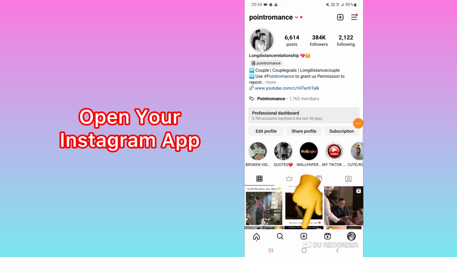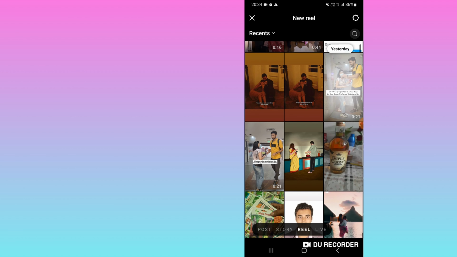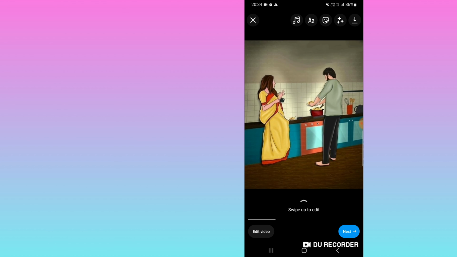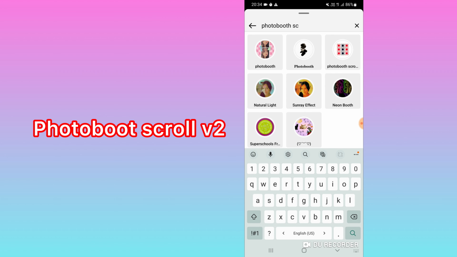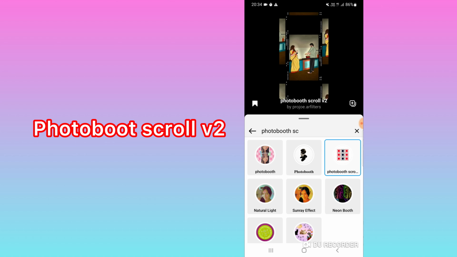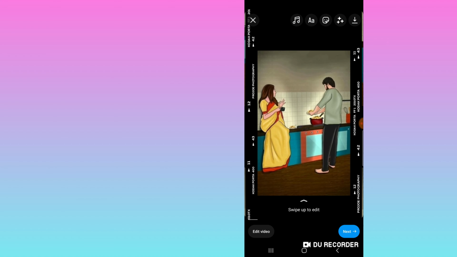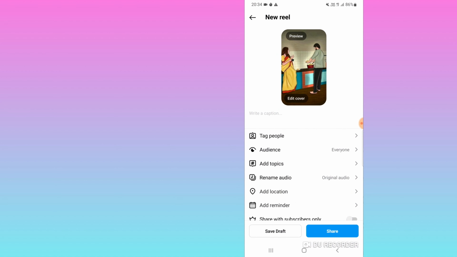Open your Instagram account, click on plus and go to reels and select any photo. For example, I am selecting this photo. Now click on this filter icon here and search for photo booth scroll version 2. So once you select this, here you can see this is how it will make a single photo into a video. Now you can post this.